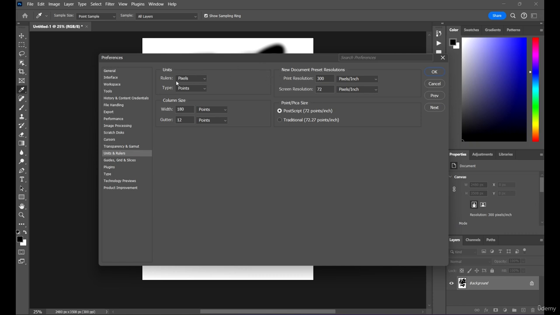And units and rulers, these are of course the units that Photoshop uses to display measurements for us. So on the rulers, we can have it as inches, but if you are most comfortable with pixels, fine, you can have it as pixels. And then for the type, we have points, pixels, millimeters, and so on and so forth. So for column size, we have this, and for gutter size, we have this. We also have some other options here, like print resolution. So you can actually increase the print resolution. And we have screen resolution.